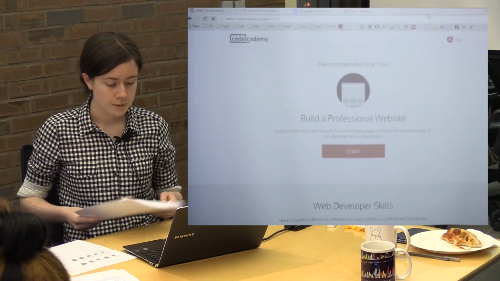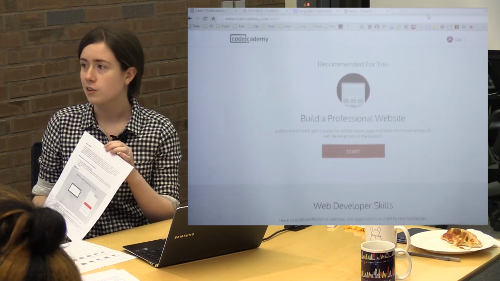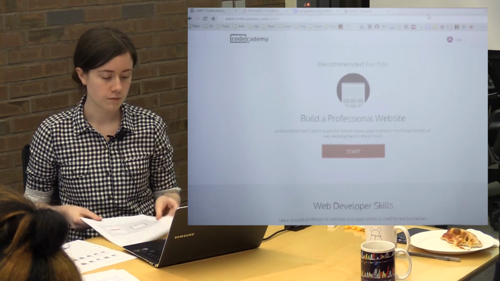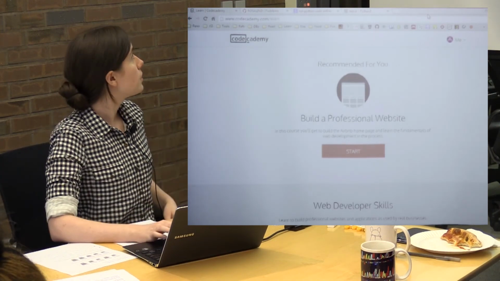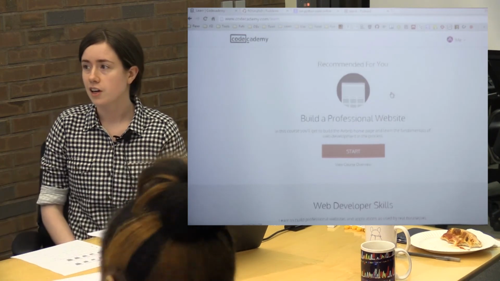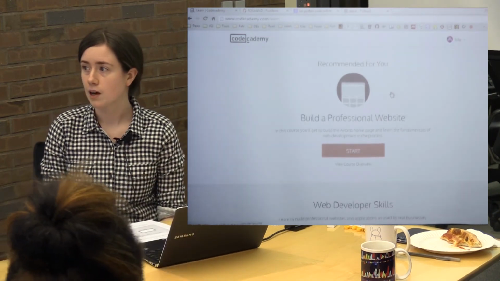So on your USB, there's going to be a handout that will go through pretty much everything I'm going to talk about now. So the first resource I want to talk about is called Code Academy.